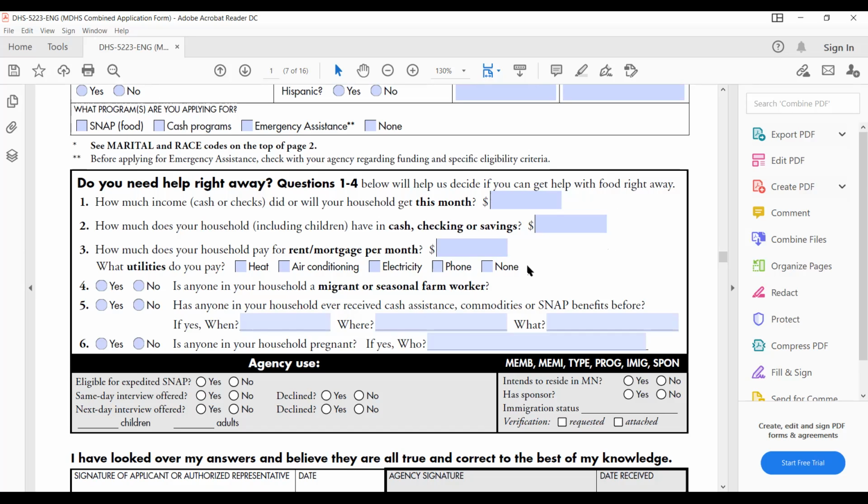What utilities do you pay? If you live in a rental unit that has utilities included, then you would not check the heat, air conditioning, or electricity. If you do pay your own heat, air conditioning, or electricity, then you would put checks or X's in the appropriate boxes. If you have a phone, whether it be a landline or a cell phone that you pay for, you put a check in the box by phone. If you don't pay any of these, somebody pays them for you, then you would put none.